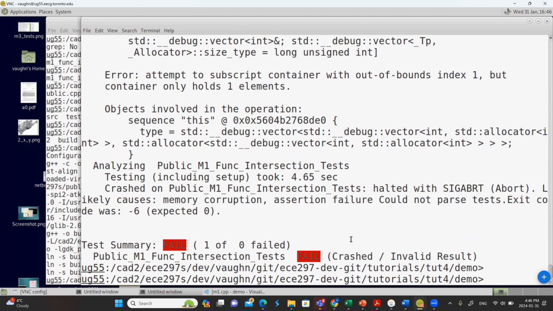It's a vector, we're going out of bounds. But I still don't quite know what to do. I could go look at my code, I know there are vectors in there, but I want to get some more information quickly. So I'm going to run valgrind.